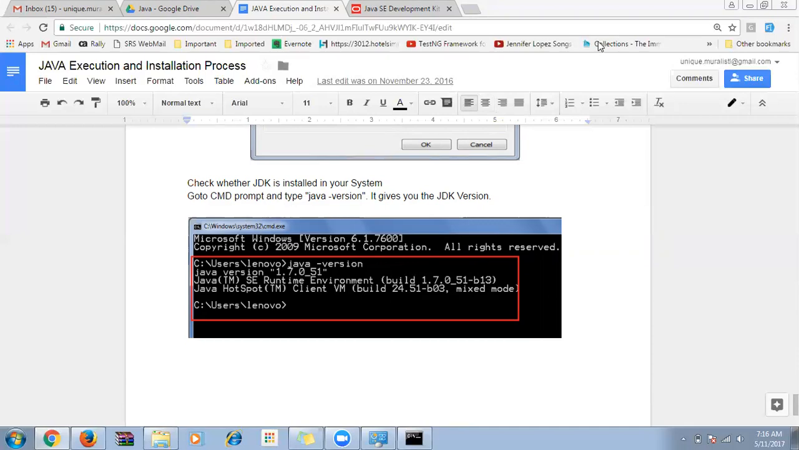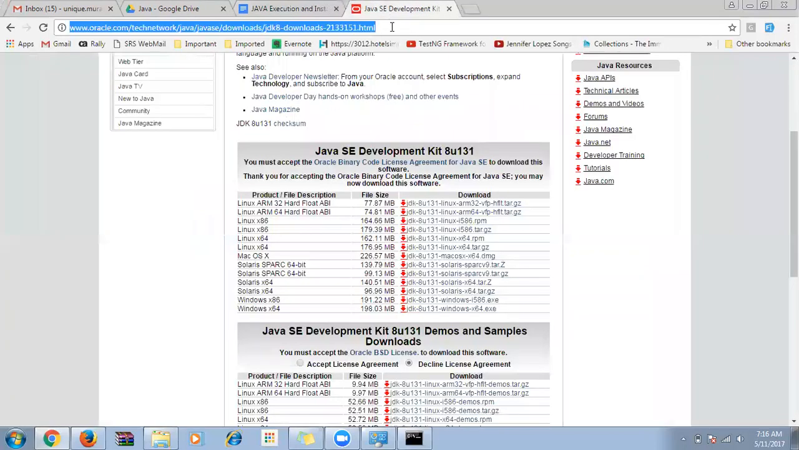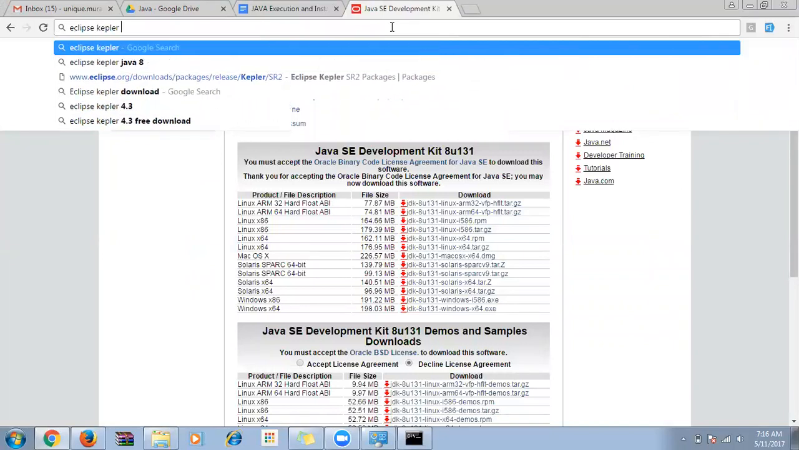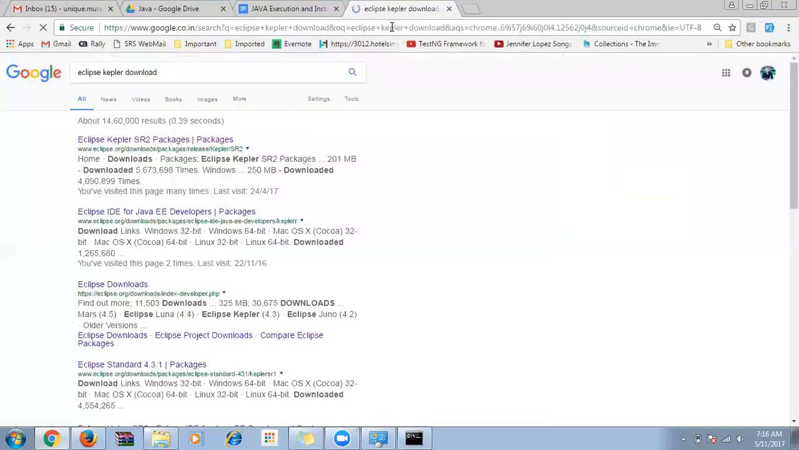Okay. So now we have installed Java. Next, we'll install Eclipse. To install Eclipse, go to Google and search for Eclipse Kepler download. Make sure you give some version name. I'm giving Eclipse Kepler. Kepler is one version.